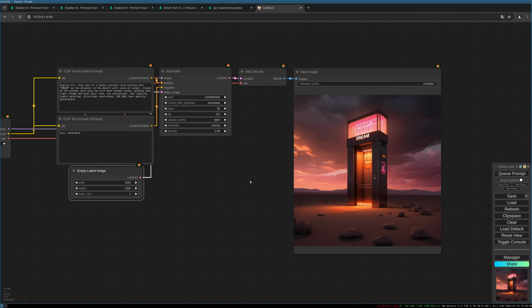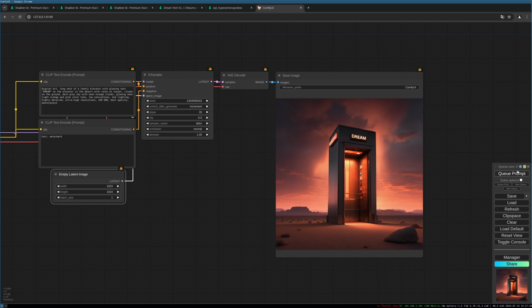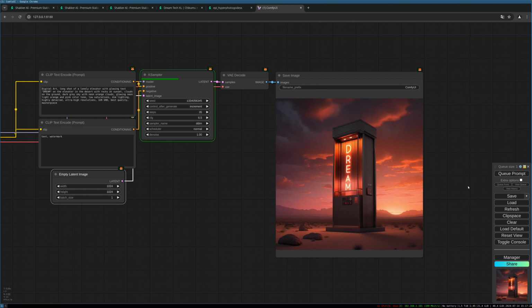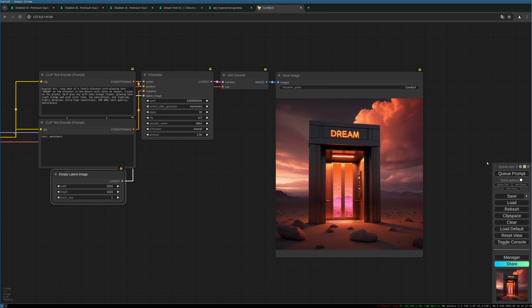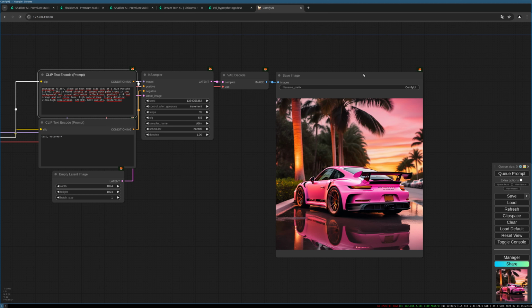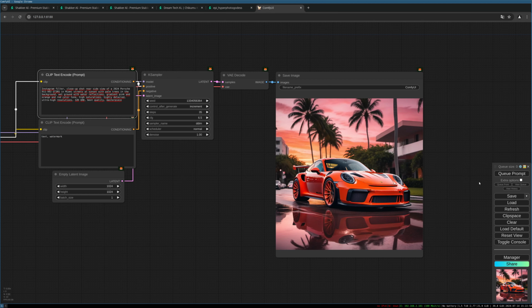Let's create this dream cabin house in the desert with a nice sky. It's totally doable to create similar results as you see on the preview images on the Shakker page. Text is always a little bit difficult, but with those big letters, it's totally fine. I would say nice results for this model. Let's try the Porsche example from the Shakker page, and I would say quite nice results. So this DreamTech XL model so far is my favorite.